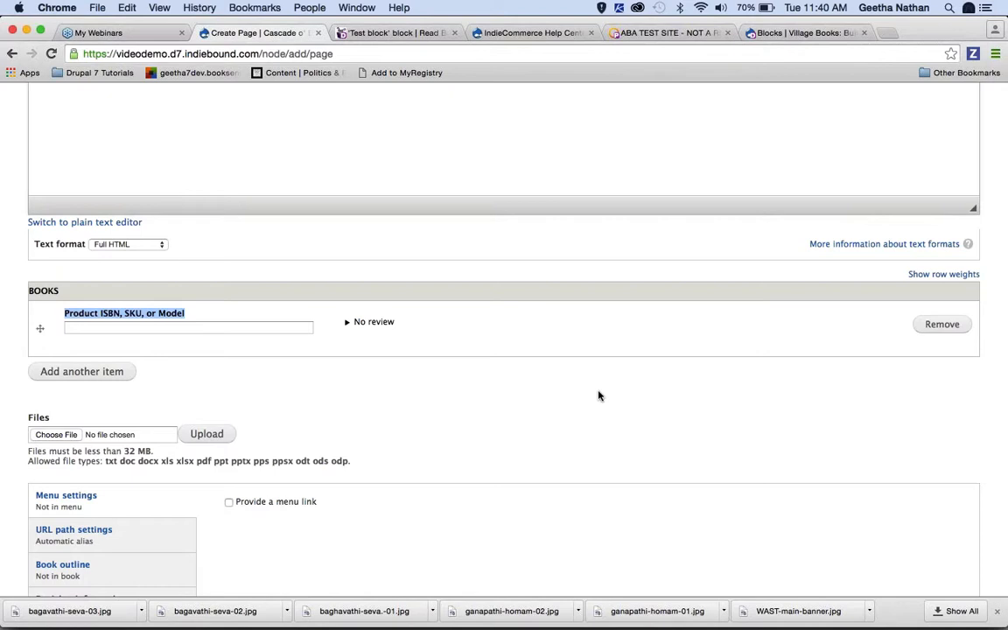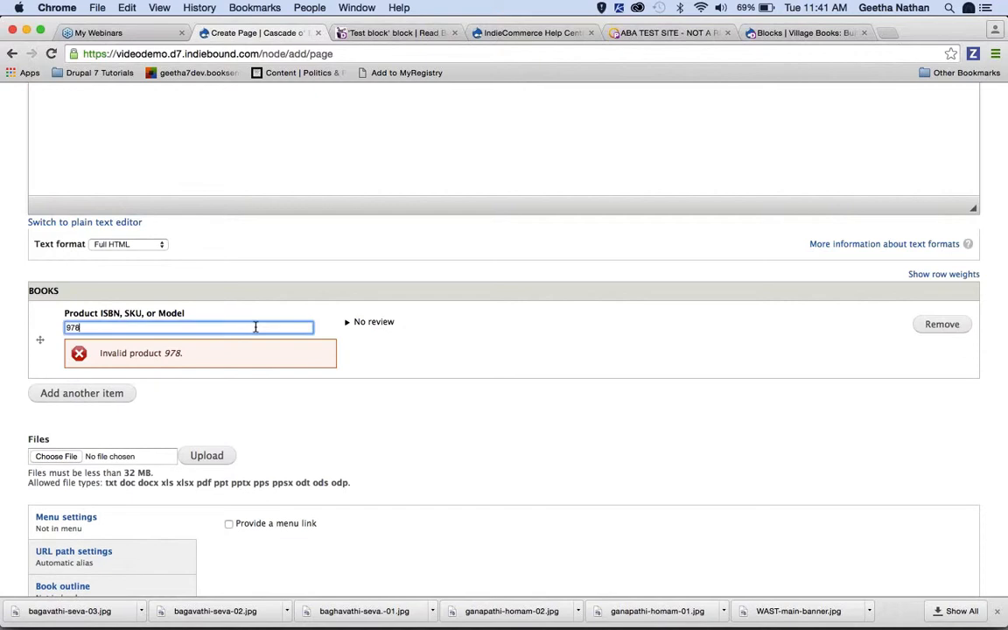Now, I'm going to go ahead and enter in an ISBN here. And you might have one already saved. I'm going to choose this one. And sorry about that. That did not take it correctly. So that's what will happen if you enter an invalid product.